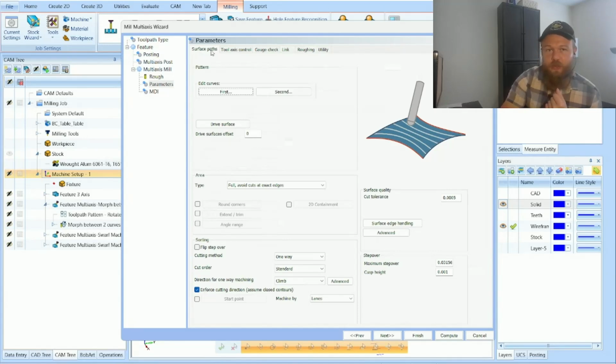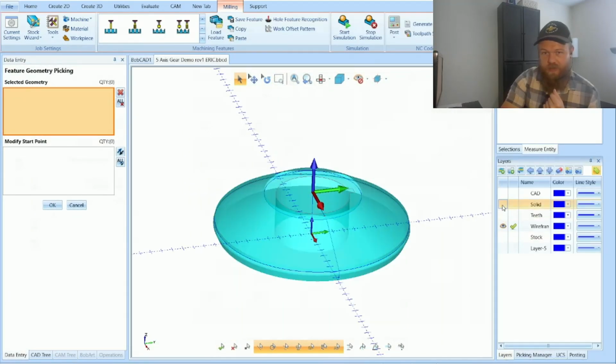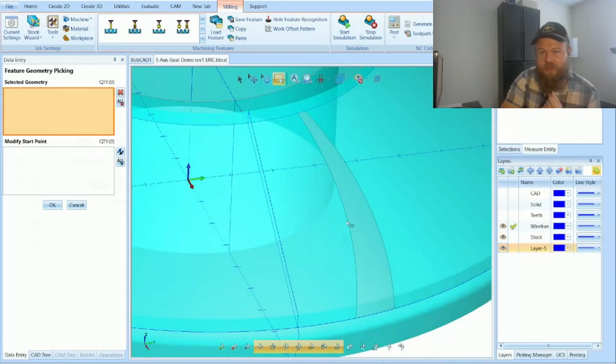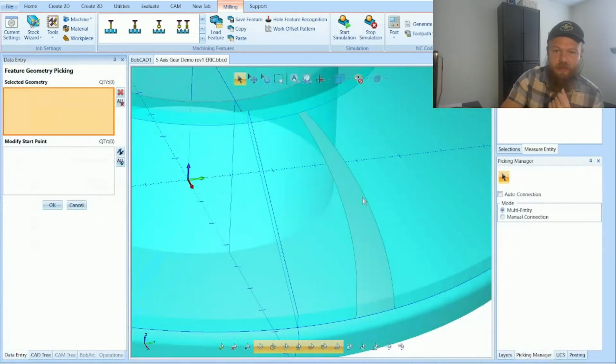Now we get back to our first page with surface paths, where I can select my geometry. So my first edge would be, if I hide the solid here, under the CAD layer. Try to find which layer there we go. So on this last layer here, you can see the edge curves that I selected. So here's our first edge curves on this side where my cursor is, and then the second edge curves would be on the opposite side right here.